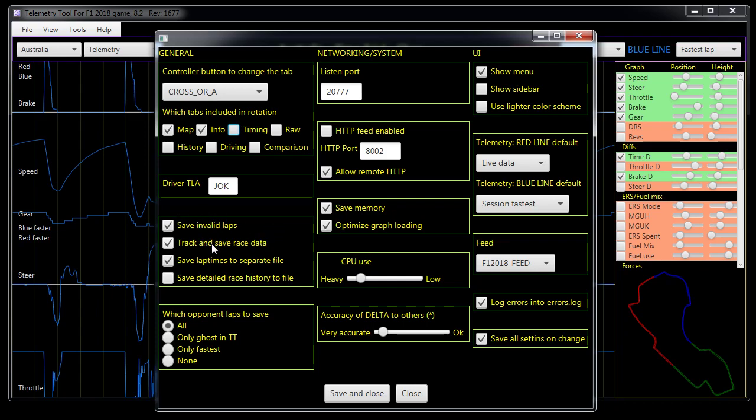The next one is track and save the race data. If you have a very slow machine, you might turn this off, and then no opponent data is collected, and that saves quite a lot of space and memory in the tool. And the next one is save lap times to separate file.